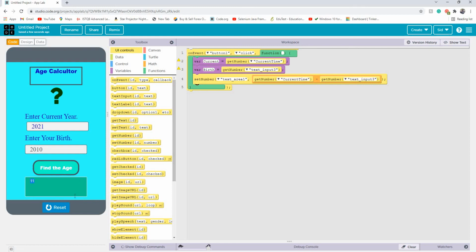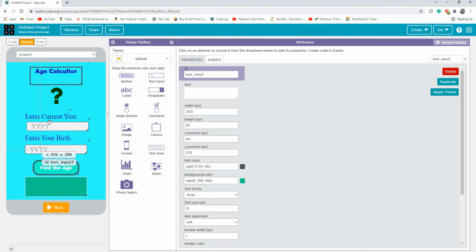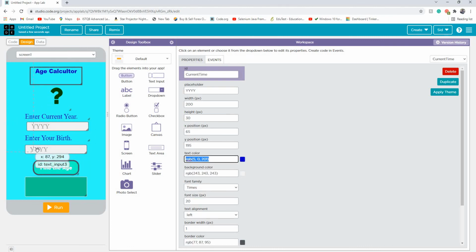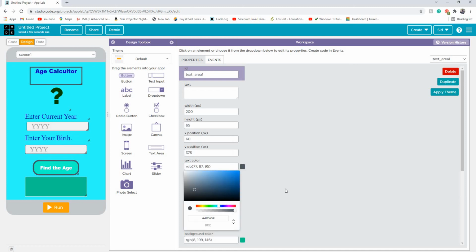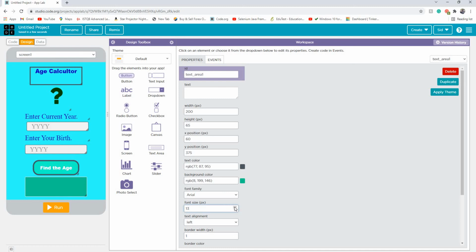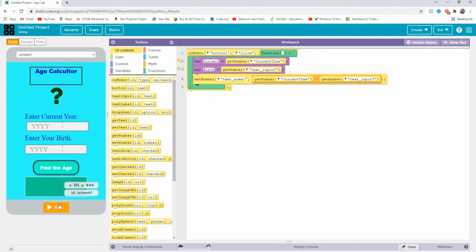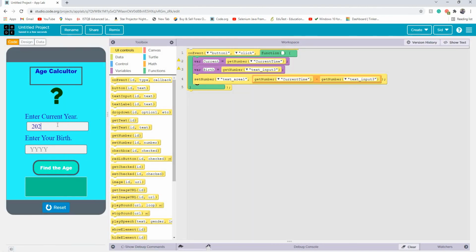Now a few things I'm going to change here, and this will only come when you try it. I forgot to change this color to blue, and if you guys wish, we can make this much bigger so it's more visible to our user. So I'm just going to go in here, Control C the text color, and Control V it here. And here the text color, well, we can keep it how it is, but we want to make the font size much bigger, like 20. And then we want to change our font family to comic. Comic is quite a good one, but again, it's your choice. So now when we run it, 2021 and 2010. Find the age, 11, and it's visible quite properly.